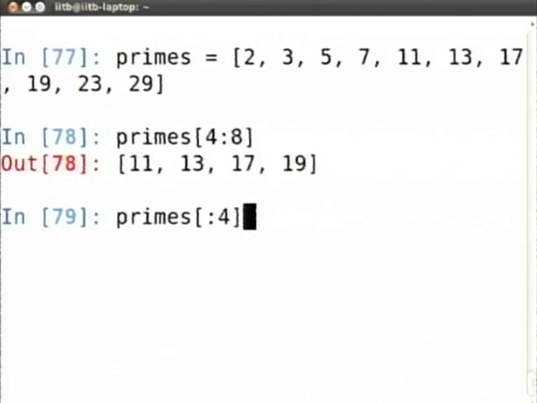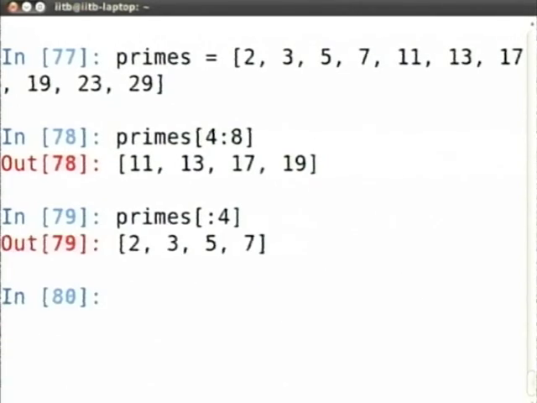Okay. What is primes 4? 2, 3, 5, or 2, 3, 7, 5, 7. How many of you say 2, 3, 5? You are wrong. Because remember, these are indices. 4 is the index. So, it should go 0, 1, 2, 3. So, you will have 4 numbers. So, this will basically print the first 4 elements of that list. That is one way of thinking of it.